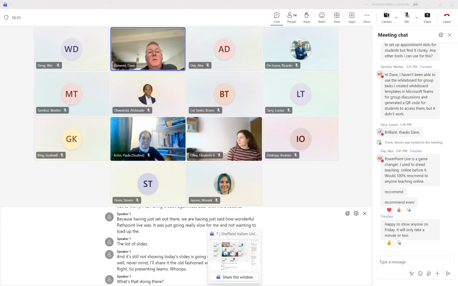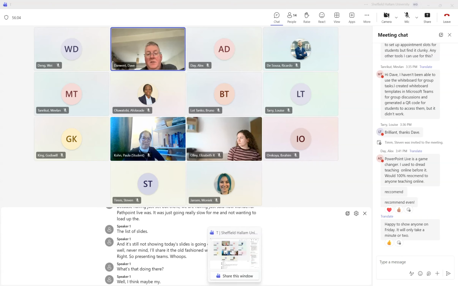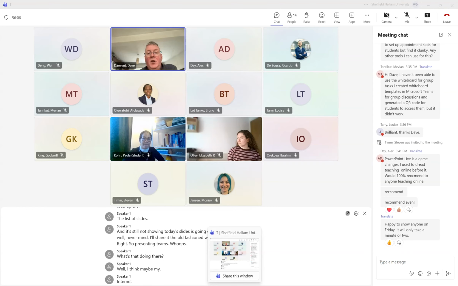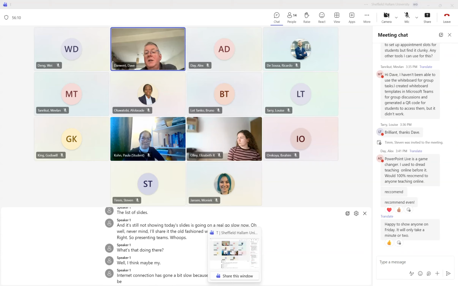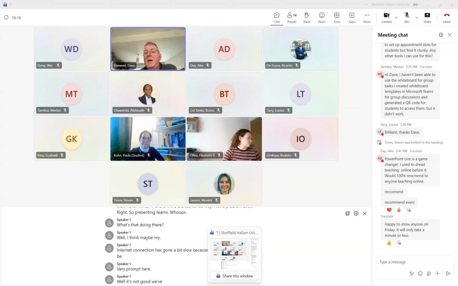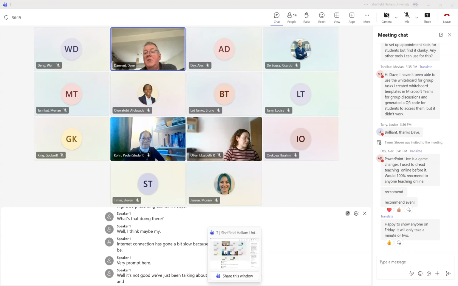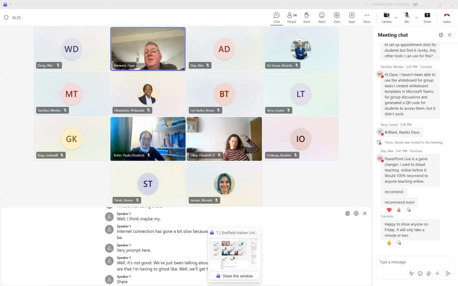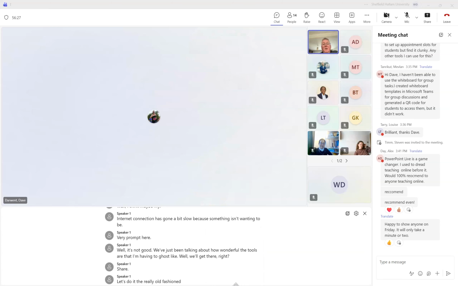Oh, I think maybe my internet connection has gone a bit slow because something isn't wanting to be very prompt here. Well, isn't that good? We've just been talking about how wonderful the tools are at Hallam, and then I'm having a go slow. Oh, well, we'll get there. Right. Share. Let's do it the really old-fashioned way.